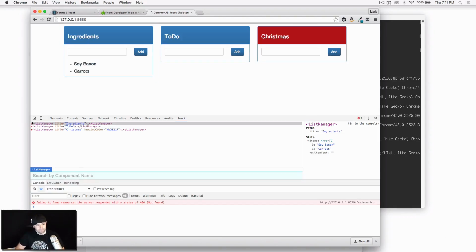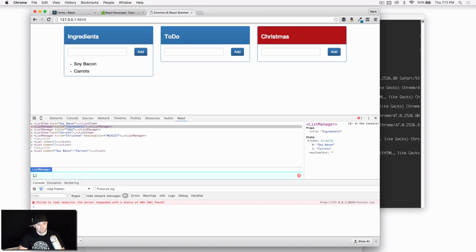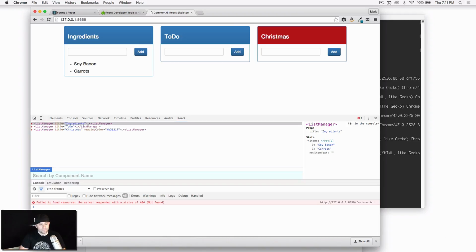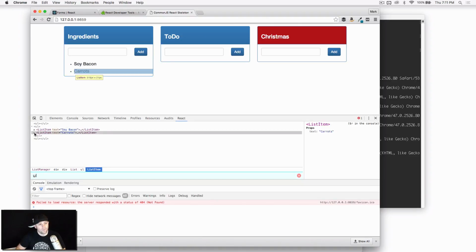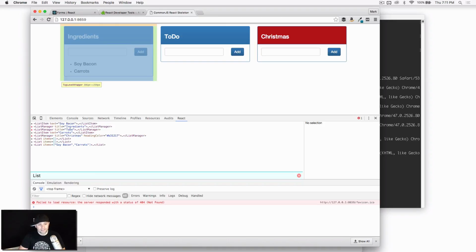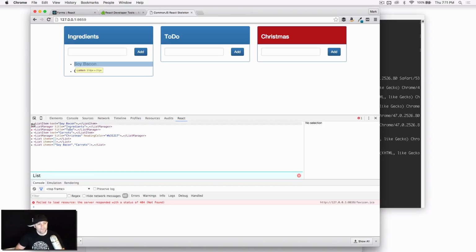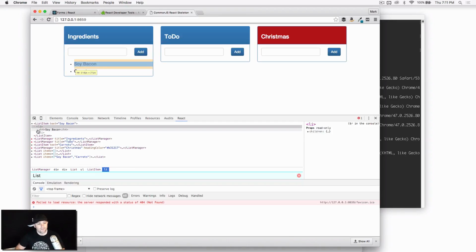So if we expand one of these here, and I type in list, look, it's sorting all of them. So I can see my list item, my list manager, all the lists in there. Notice how also it's showing the UL. So it's actually filtering. How cool is that? See? If I type in UL, it filters, shows me all the UL. So you can actually filter and find components that you want. I think that's pretty cool. So if you want to do some quick analysis, you can look at it and see what's going on. List item, you can see the state of everything that's on there.